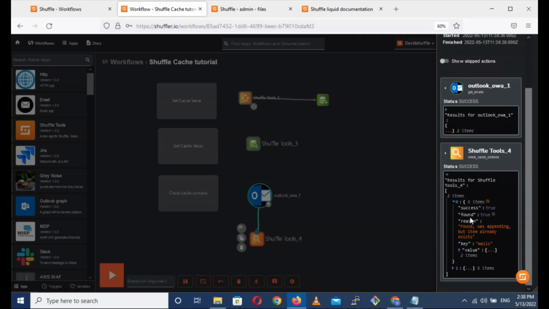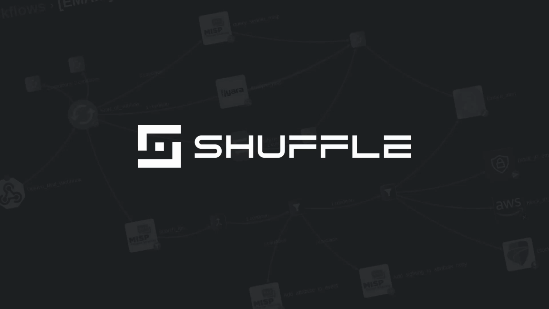Okay, so as you can see here, we have a different result from what we had in the previous execution, because this particular email has already been cached within Shuffle's cache system, and it will not cache it again. So this serves as a very good use case for not creating a loop that will run on end. So that's just one use case.